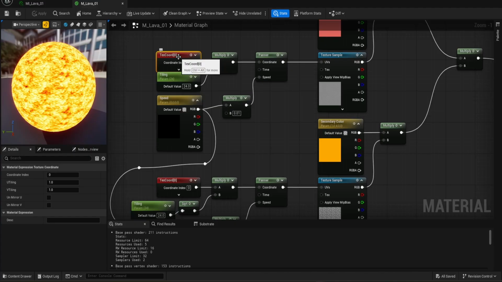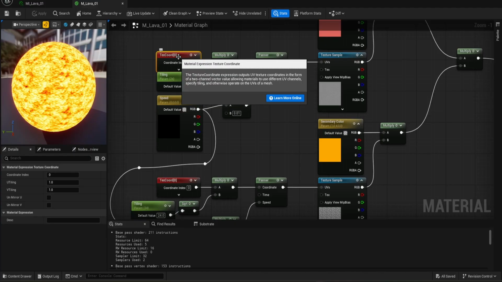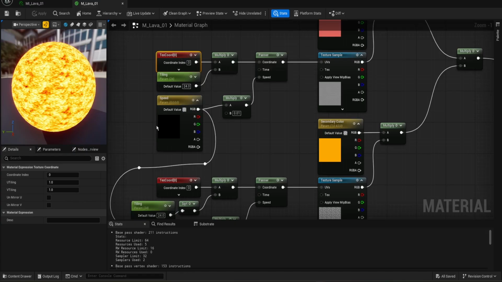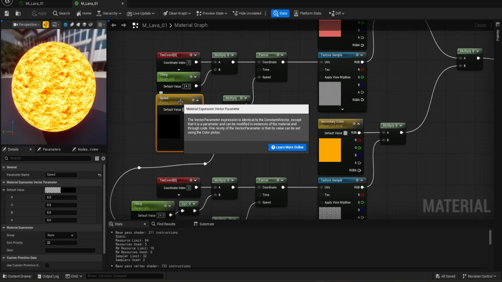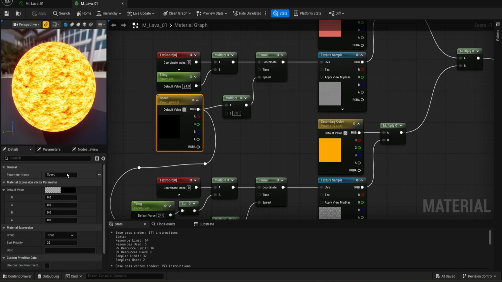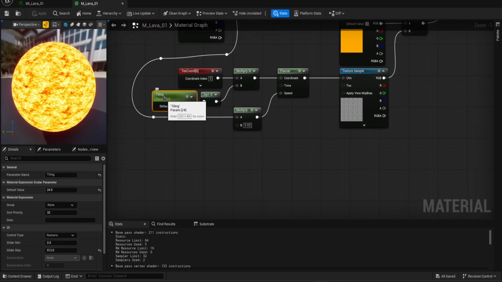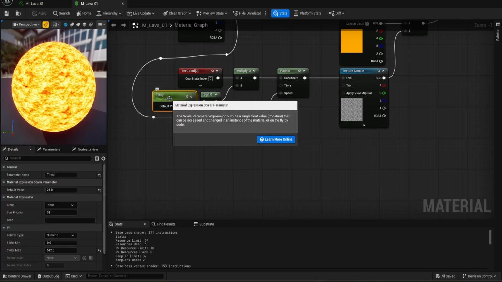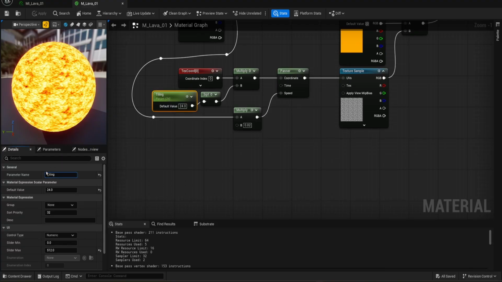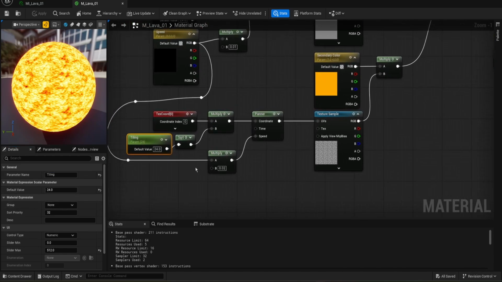We've got a texture coordinate. This is an expression that outputs UV texture coordinates in the form of a two-channel vector value, allowing materials to use different UV channels, specify tiling, and otherwise operate on the UVs of a mesh. We have a speed that we created here. This is a material expression vector parameter, and we named it speed. Okay, tiling. Again, this is a material expression scalar parameter, which we named tiling, right? We've got our default value, the group, if we wanted to group it, so on and so forth.